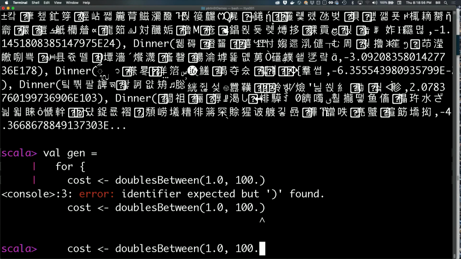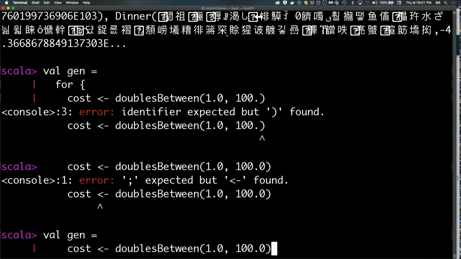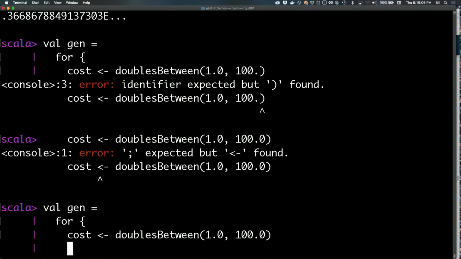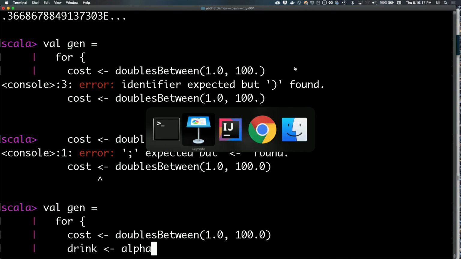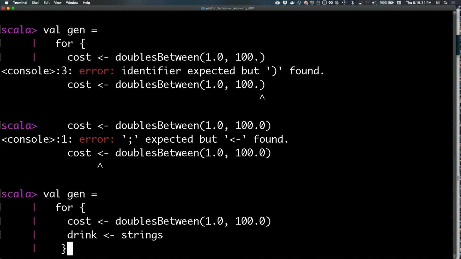Oops. It doesn't like that. I lost my whole context here. Okay, and then I need a name. Not a name. What was the other one? Drink. Thank you. Drink in, let's say alpha. Alpha, what's it called? Oh, fill it in for me. Well, I'll just say strings, whatever. Strings, because I think it's alpha strings, but I don't want to screw it up. Yield, and I'll say dinner.